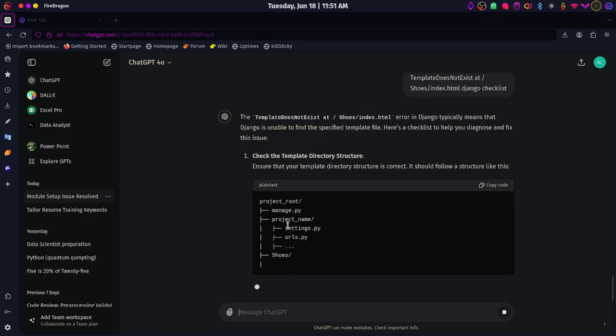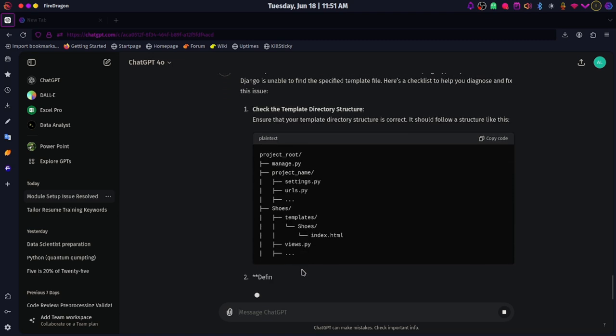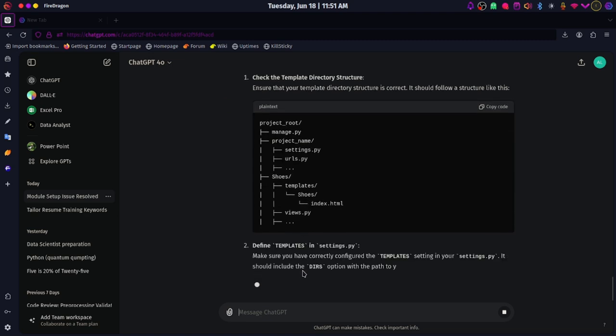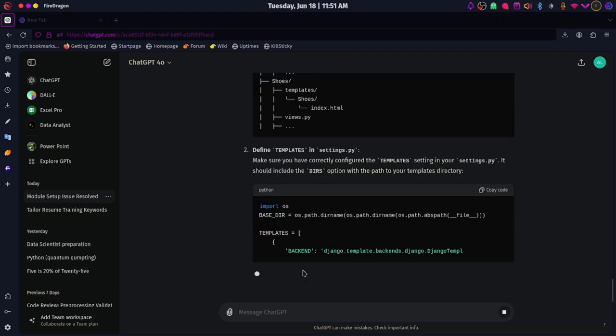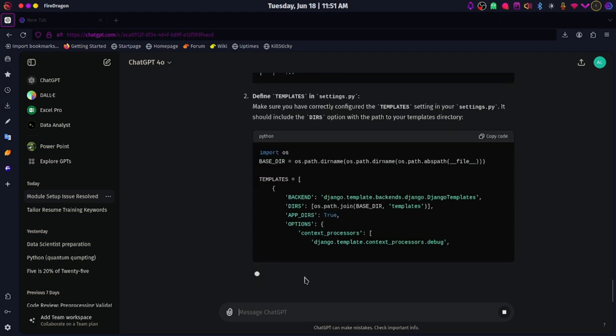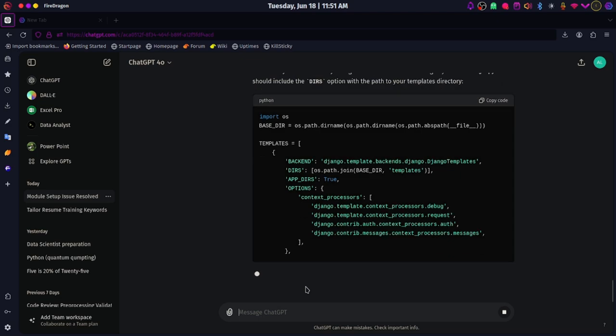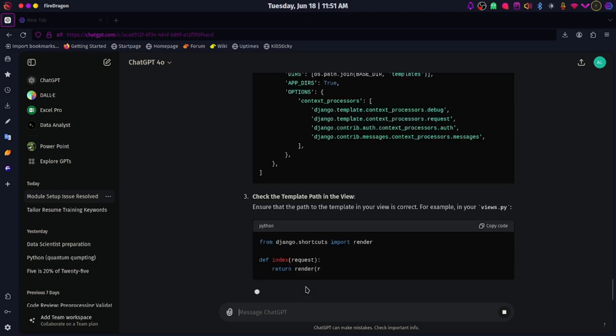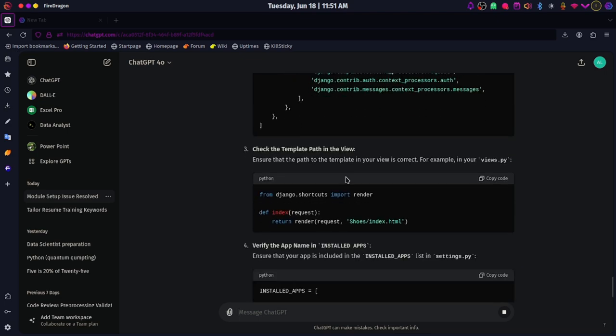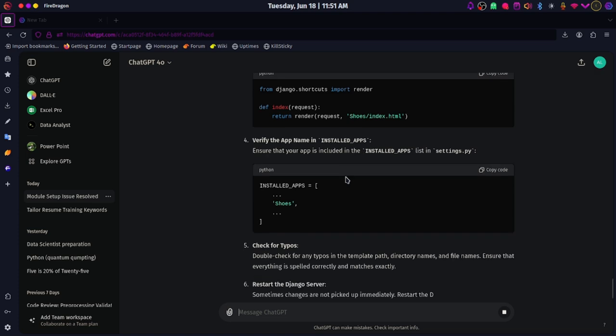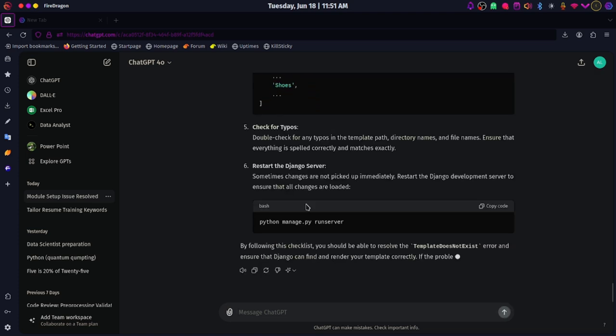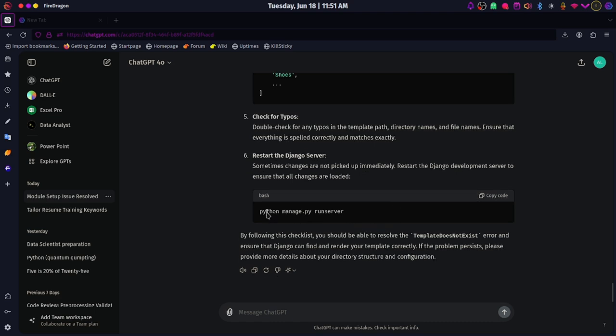Though I kind of know where the error is coming from, for the sake of demonstration, let me show you how I solve these errors. I just paste the error and then ask ChatGPT to give me a checklist to see where I could be going wrong to get this error. Okay, check the project structure, define templates in settings.py. This is where we're going wrong.